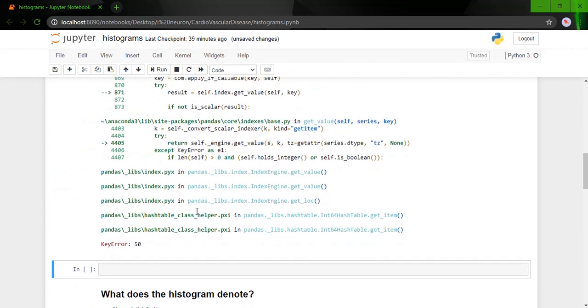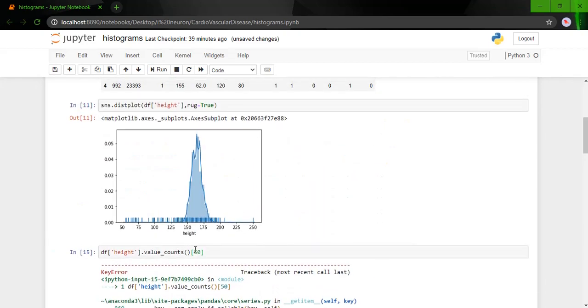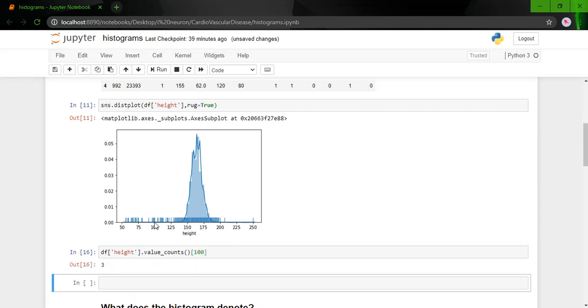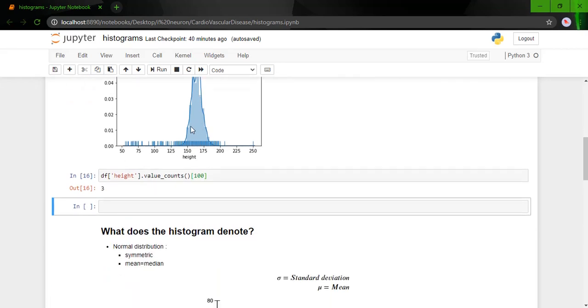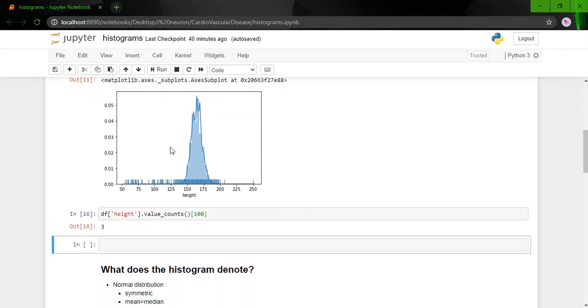Yeah, so what it shows is a key error because for 50, if you observe, there is no line here. That means there is no entry which has height as 50. Let us put something else here. Yeah, so for 100 we have 3 people here, so you'll practically see 3 lines on 100, and that is why it is a little thick here. So that is about the plots, the histograms.